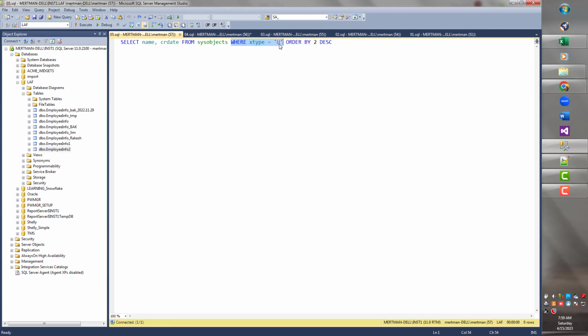Now, you would think that for a table, the X type would be T, but it doesn't work that way because there are different types of tables. There are system tables, like sysObjects, where the X type is an S. But then there are user tables, like all these versions of employee info, created by a user, or somebody pretending to be a user, a human. That's why they're U. U is for user table. Hey, I didn't name it.